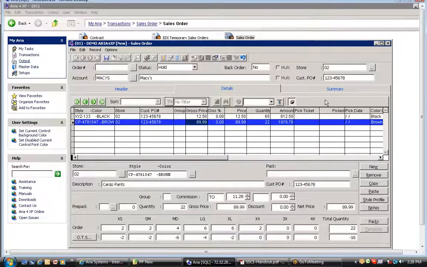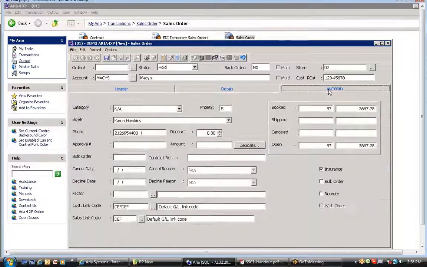Okay, now after you are done with all the line entries, you will go to the summary tab, and the summary tab is simply to verify your entry and to make sure everything adds up and the total of the whole sales order is matching. So on the summary tab, we have the totals, calculated quantity, and dollar amount. So this order is for 87 pieces, total $3,667. So far nothing is shipped, nothing is cancelled.